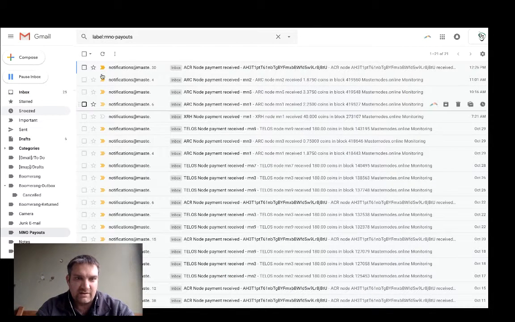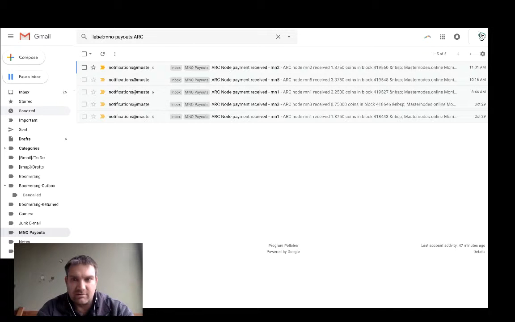Yeah, so now I can see, really when you click this, what that's doing is it's triggering a search for label:MNO payouts. So I can look through, I can just tag on ARC right now, and I can get everything else filtered out. And you can see, yeah, literally been working on this in the last 3 days. So October 29th is the first payout, and then we've got a few things rolling.